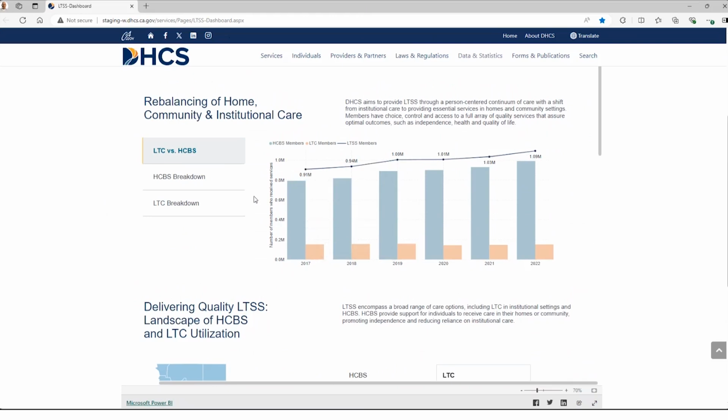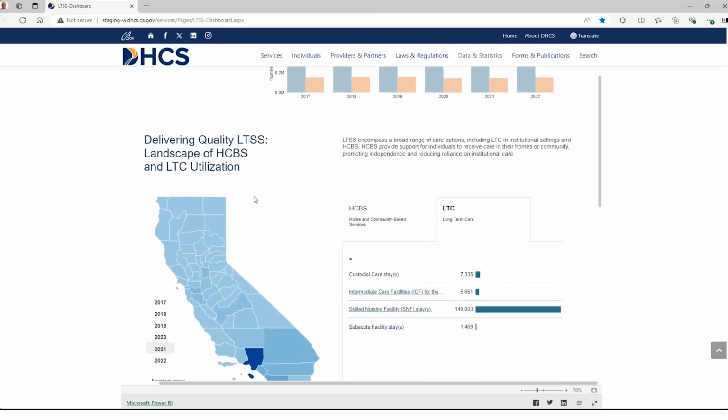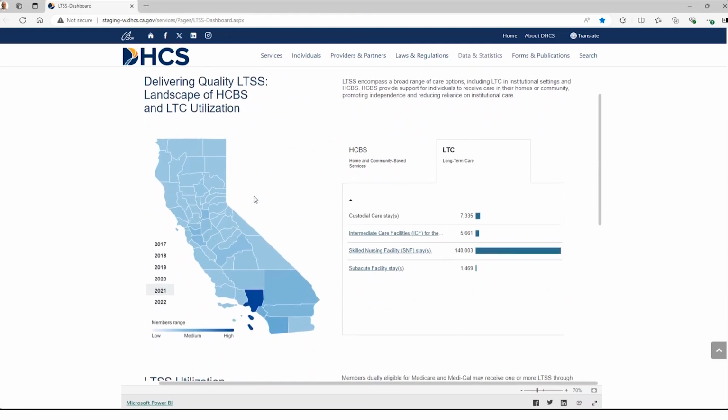Section 3 includes a range of services across the state, featuring a map of California with service data points. In this section, you will also find HCBS programs and LTC services data that can be filtered by year and at both the statewide and county levels. Select a year of interest displayed on the left side. Click on HCBS or LTC to analyze the corresponding data.